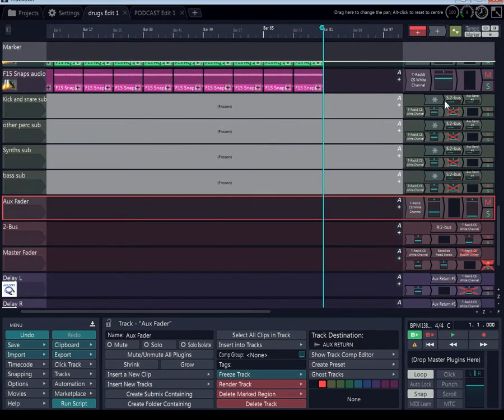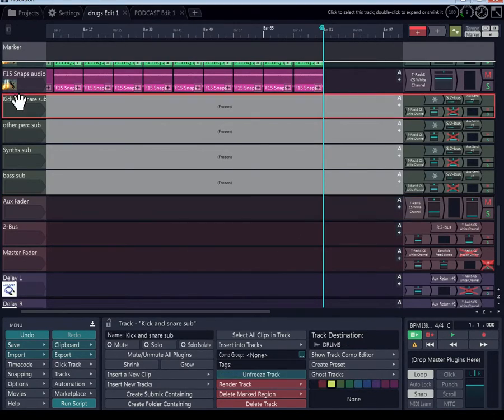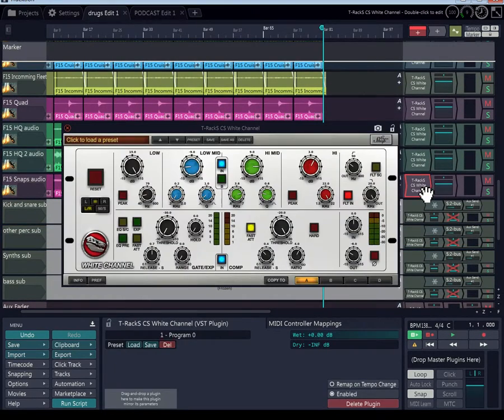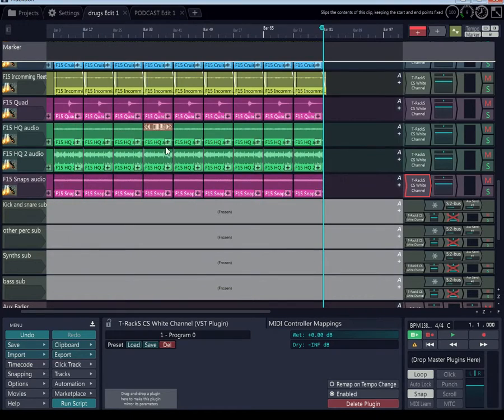So here we go. We ain't got nothing done on our sub, but we done did everything. All my enhancements that I wanted to do to each track I done already. So remember the enhancements.